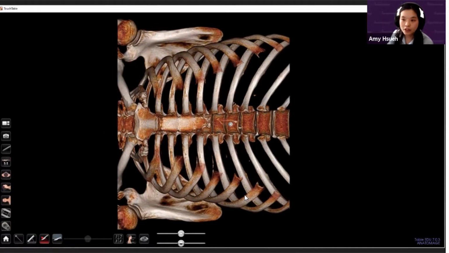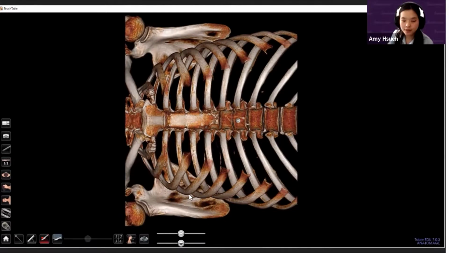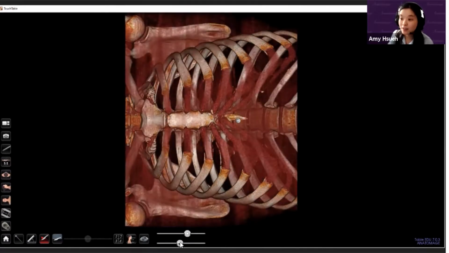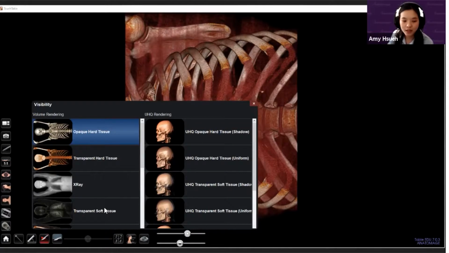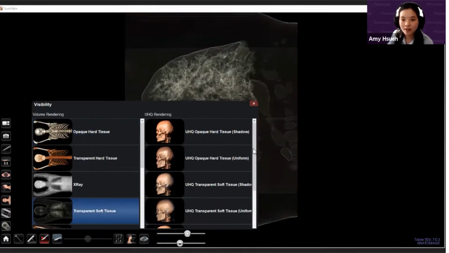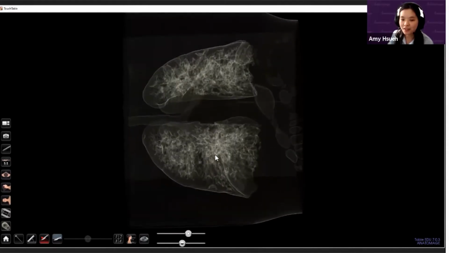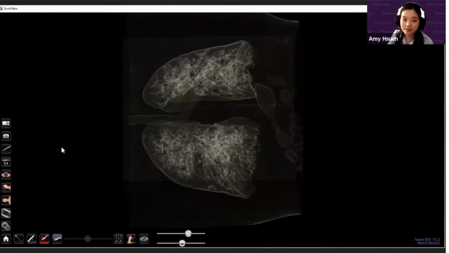And then you can view this with the same kind of filter and brightness settings as everything in our case library. If you adjust the brightness and the contrast, you can't really see much, because we want to see the coronavirus. This is a coronavirus scan. So maybe we want to go to the visibility, see some transparent soft tissue. And now that we're here, we can definitely see the coronavirus scan, and we can really see how the coronavirus has affected this patient's lungs.